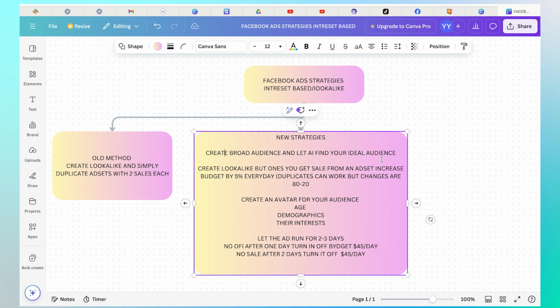find your ideal audience. Because of AI, everything has changed on Facebook. So let AI find everything for you and leave it on that, because you need to test that. They have changed everything, their system has changed, so we need to change as well.